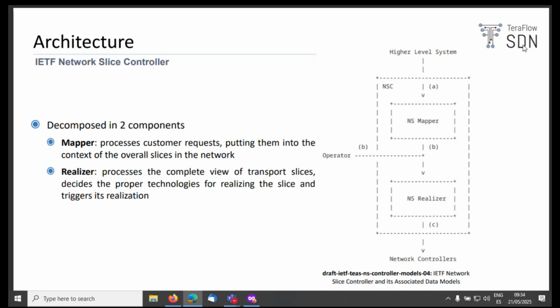has this purpose. And then the realizer, with the whole context of the network, receives these requests and decides the proper technology for realizing the slice and triggering its realization. These technologies could be layer 2 or layer 3 VPNs, or also could be segment routing or different technologies.